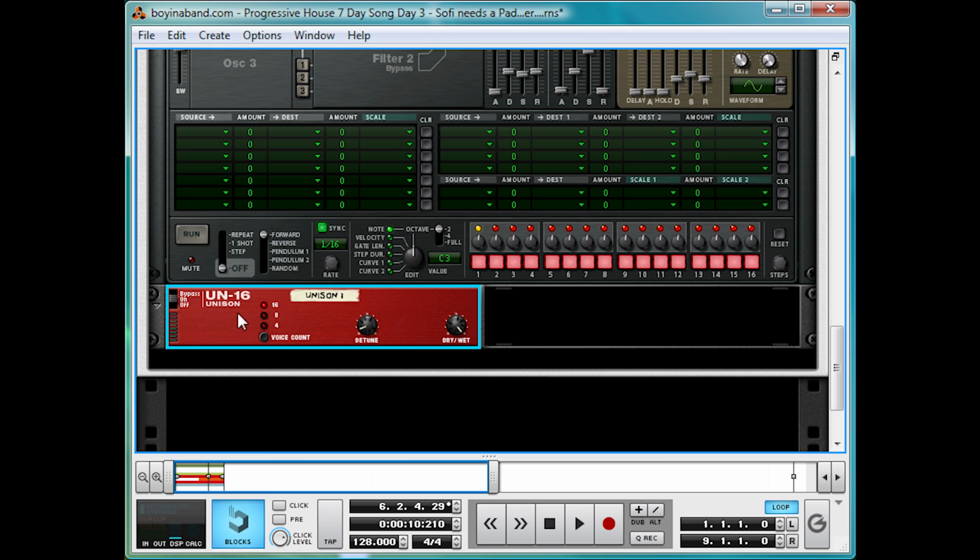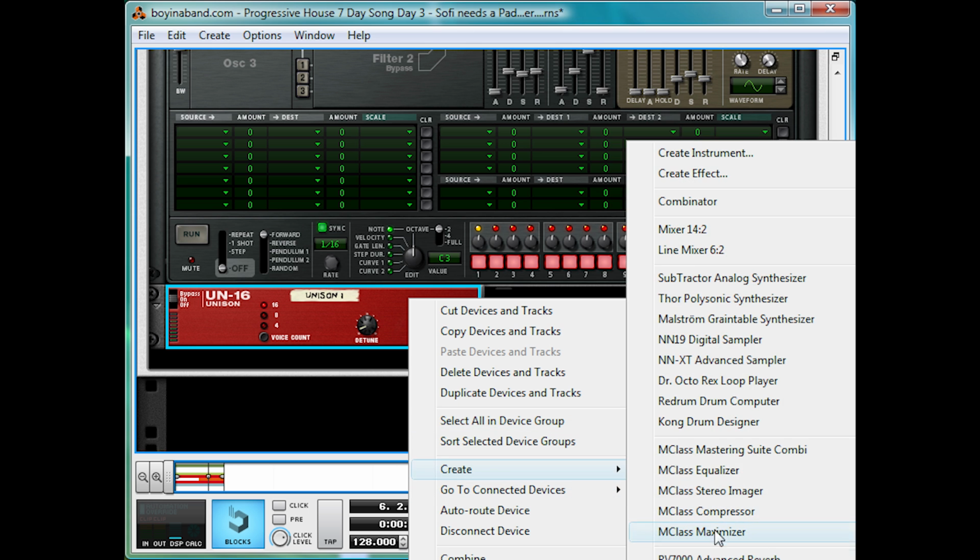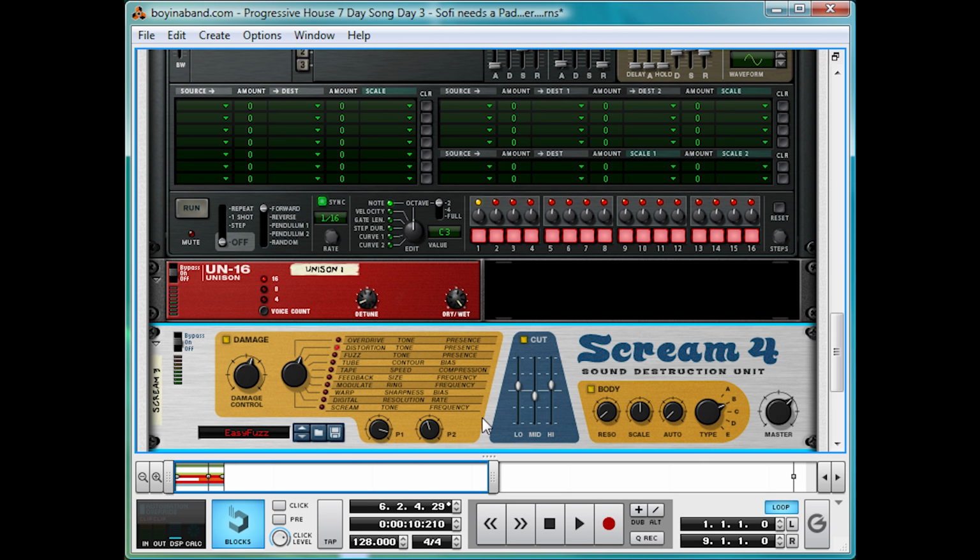Sweet! Now, you want a bit of brightness to distort, so we're going to add, right-click, create, Scream 4 distortion unit. Fuzz mode is really good for this. We're going to maximize that P1 just to get maximum tone, but leave that P2 just somewhere in the middle, because if it's too high, it becomes too piercing. We're going to remove the cut and body sections, so we've just got this damage, and take a listen to it.